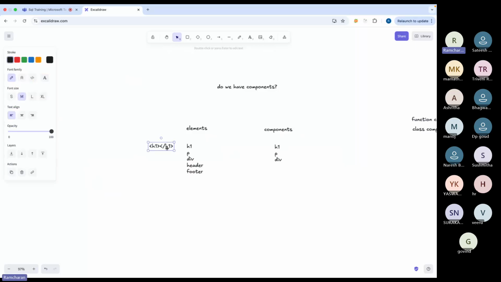In HTML we have elements, and we will not call them components. In React, Angular and other libraries, we call them components. Angular is also a component based library, so you will create components.